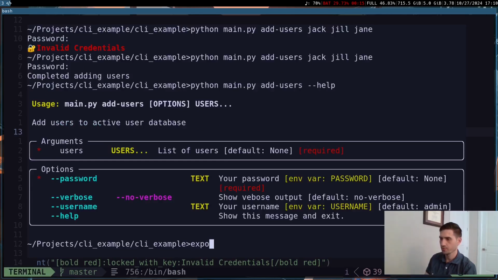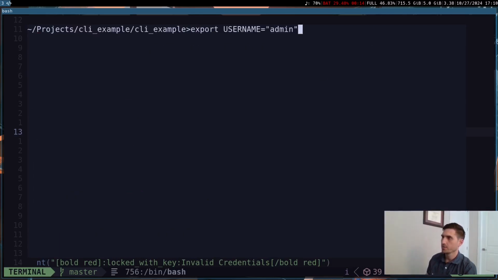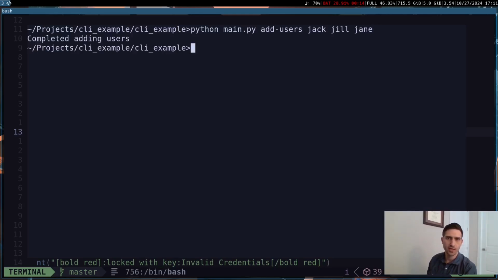So we'll do export password is equal to password, and export username is equal to admin. And so now if we run that same command on the add users, I can do Jack, Jill, and Jane. And as you'll see here, I run that command and it completed adding the users. It didn't prompt me for the password. It automatically pulled it from an environment variable.